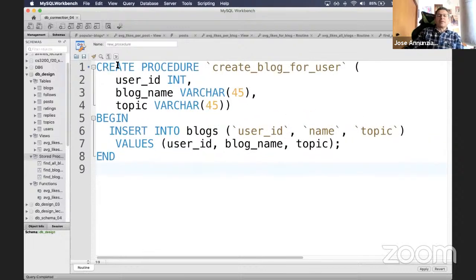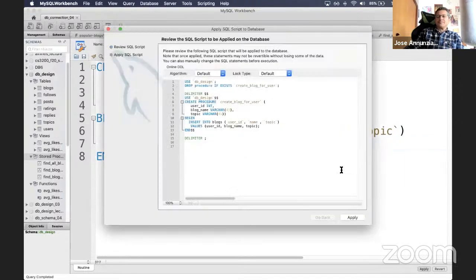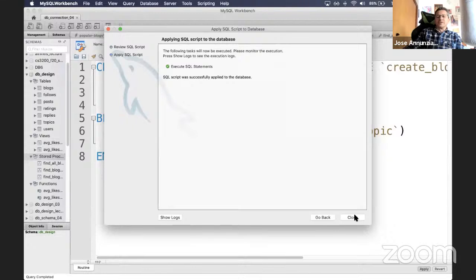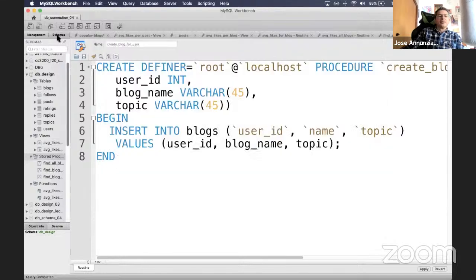That's going to take 3 arguments. One is the user ID, the other one is the blog name, a brand new blog name, and then the topic. And then it's going to insert into the blogs table the user ID that you pass in, the name, the topic, and whatnot. If we apply this, it creates a procedure, and then we can use it to create a couple more blogs, based on the user and the topic.